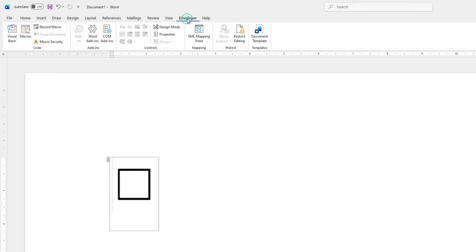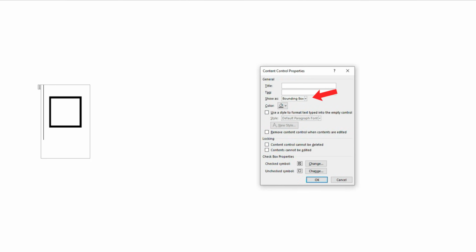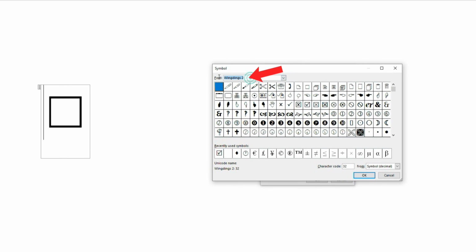We're going to go to the Developer tab and select Properties. Then we're going to select Bounding Box, click the arrow and click on None. Then we're going to go down where it says Check Symbol. We're going to change it, and make sure at the top here it's on Wingdings 2. And then we're going to find the tick checkbox. Select that once, click OK. Then you're just going to select OK.